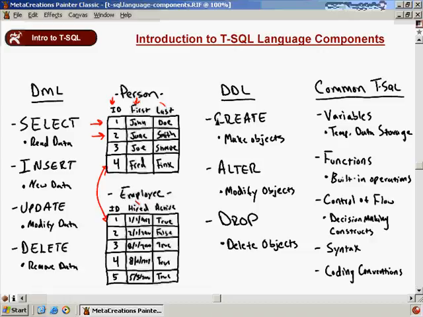Whether you're creating a database or a table or a view, the syntax is a little different for each one. So I'll show you how that works. But we use DDL just to manipulate our actual objects. We then have some common Transact SQL language components that we're going to get into.